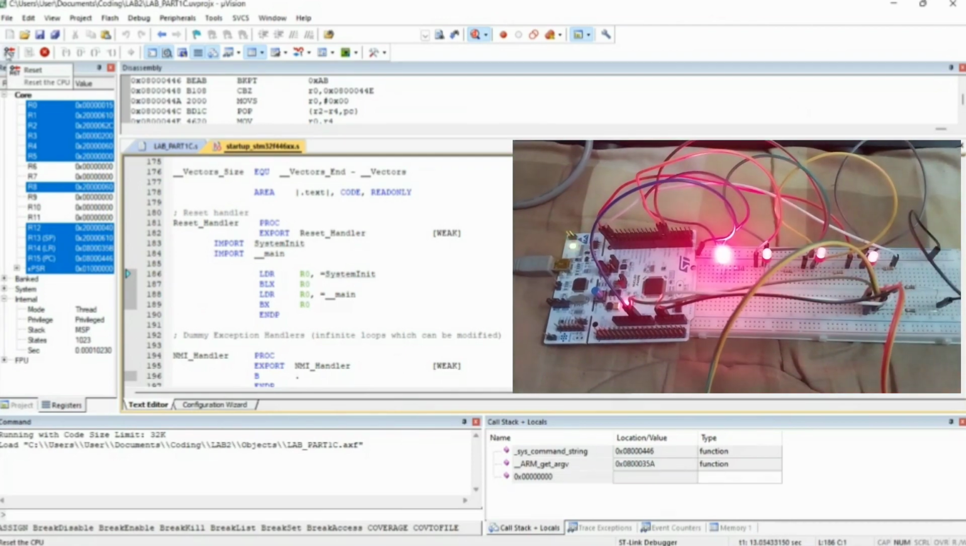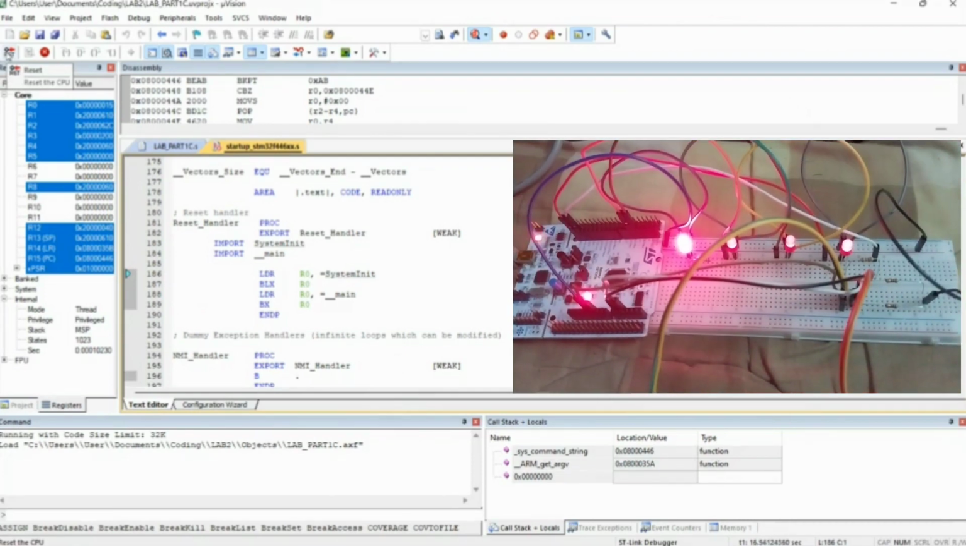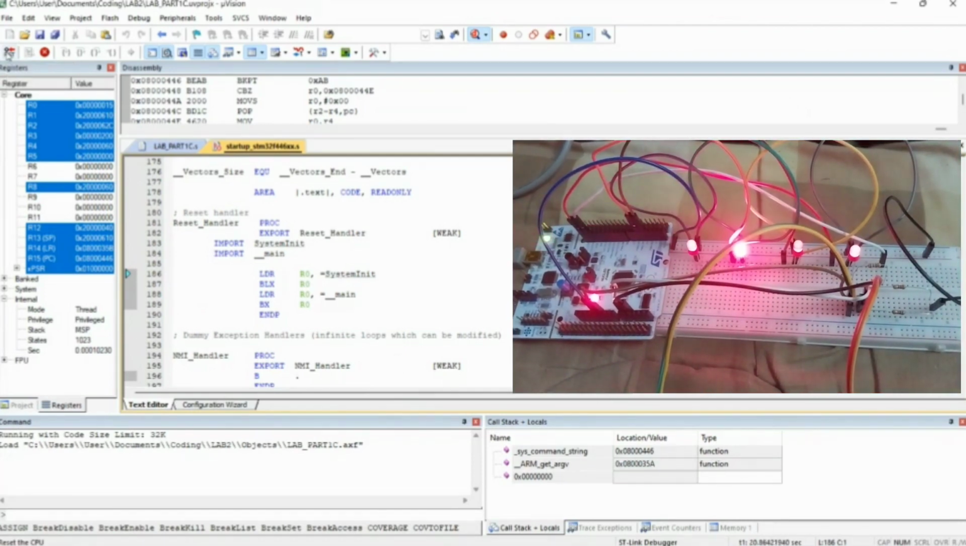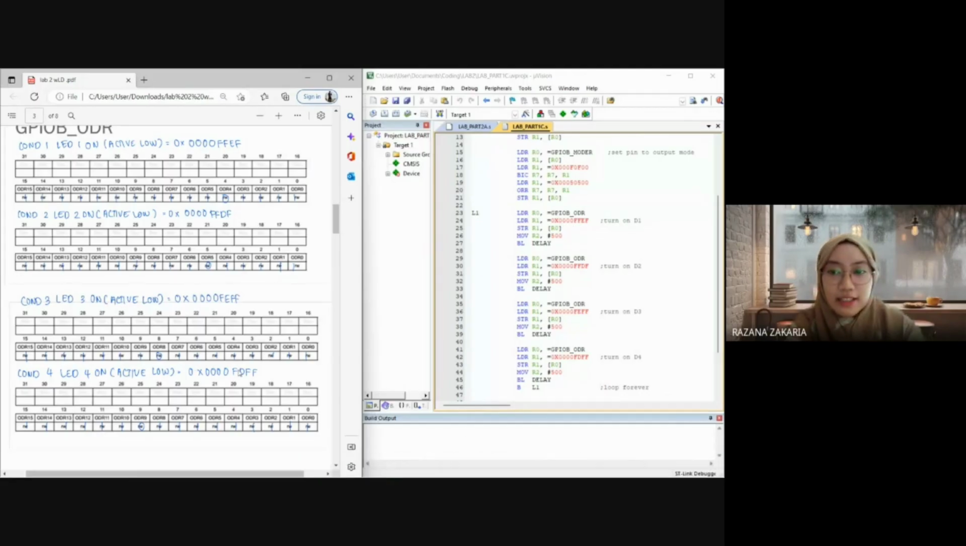So the result for part 1, after we modify the MODER for output, this is the coding for part 1 modify. And after we run it, we can see that LED D1, D2, D3, and D4 turn on one by one, and it will be looping forever. So next, I'll pass to Muhammad Khairi Ikhwan for the next question.